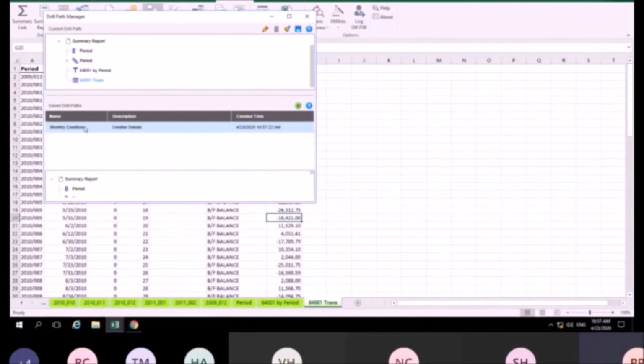Now, when I save this workbook, that means this drill path is saved within it. If I go to open this workbook next month, when of course we've had another period's worth of transactions, instead of having to go through the process of saying I want to drill down, I want to break out, I want to look at the transactions, I can just come straight to my Drill Path Manager, press play, and it will re-extract all the data, including all the new transactions.